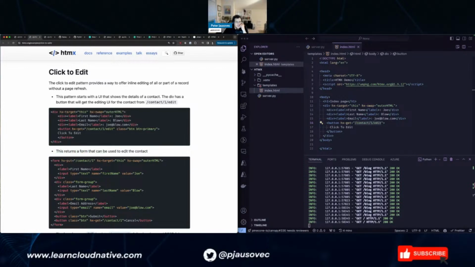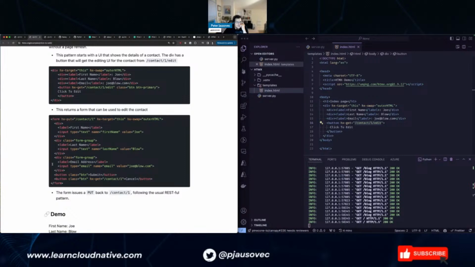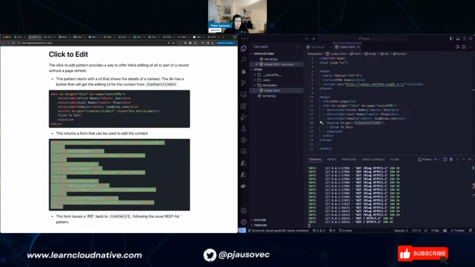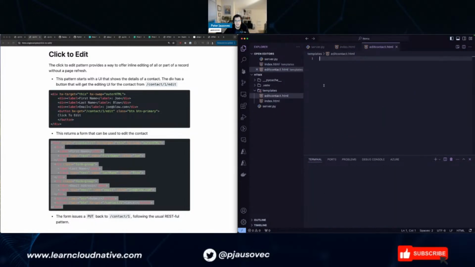So this returns a form that can be used to edit the contact. All right, and this is the form. The form issues a put back to contact/1. But what is /edit? Where is the edit? Okay, so this pattern div has a button that gets the editing UI for the contact. So this would be on the edit. Let me put it here. So we'll say edit contact HTML.